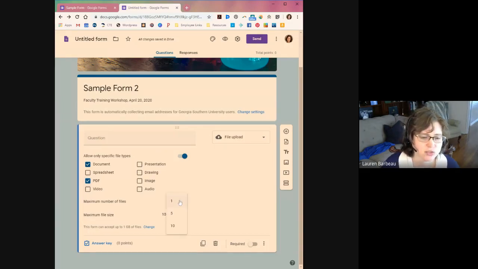I can choose the maximum number of files that they can upload. So say that I'm doing an assessment where I want them to upload multiple images. I could set that to 5. Unfortunately, there's really not a whole lot of nuance. It's only 1, 5, or 10, but we'll survive.